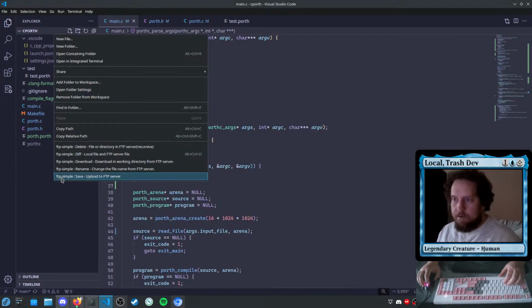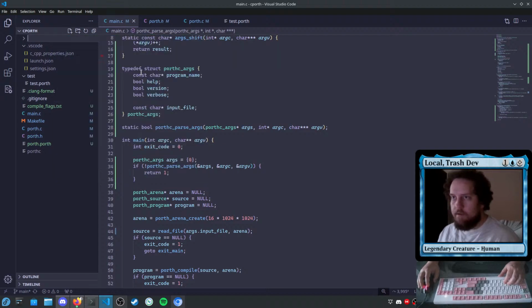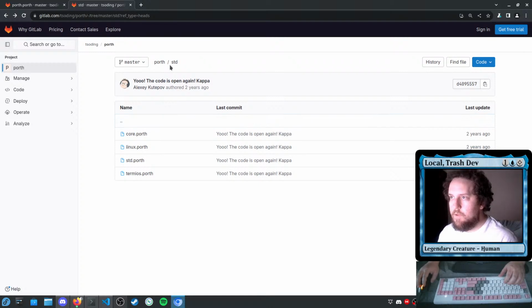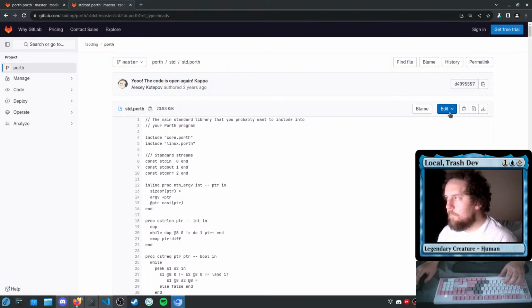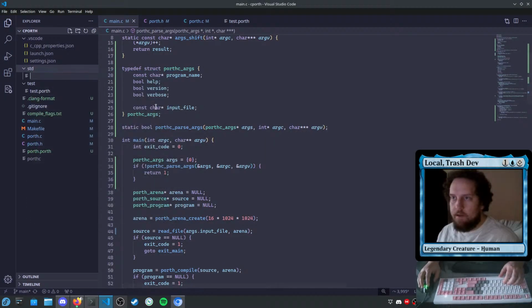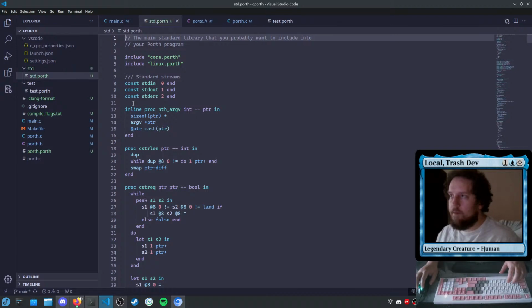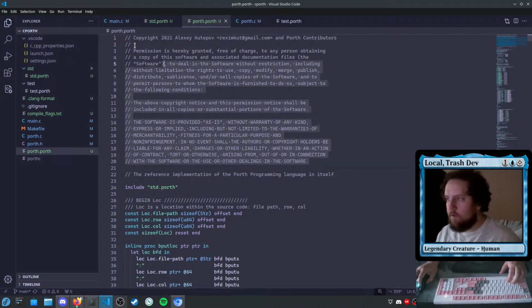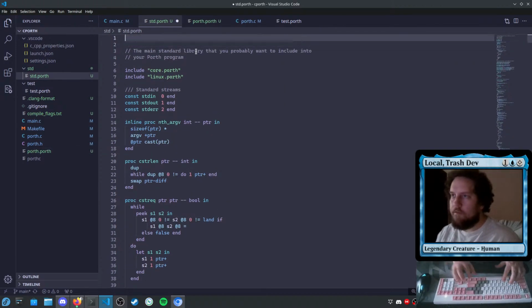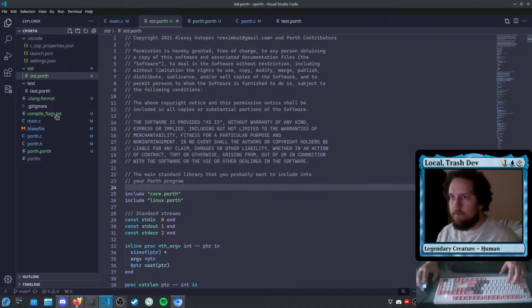I can't include standard.porth either because I need a folder for standard. Let's go ahead and copy over standard.porth as well. I wish I could copy the whole directory really easily. So if I copy the contents of standard porth, go all the way up to the top and grab my porth.porth license, I didn't steal the license. The license is meant to be here. So there's standard.porth.